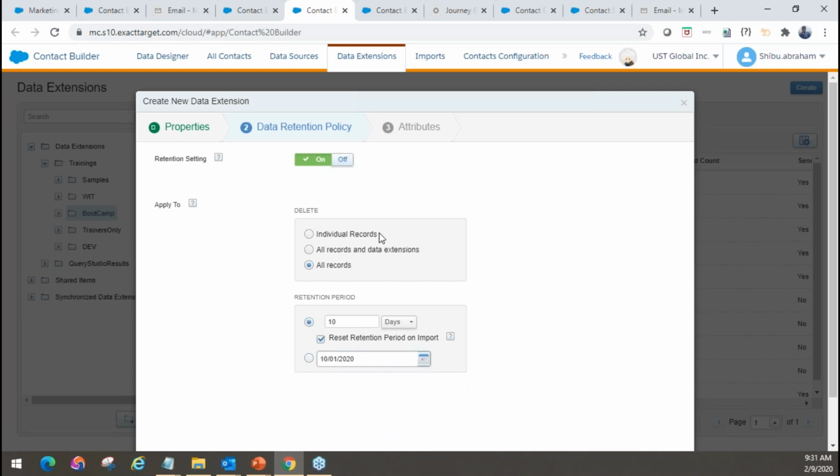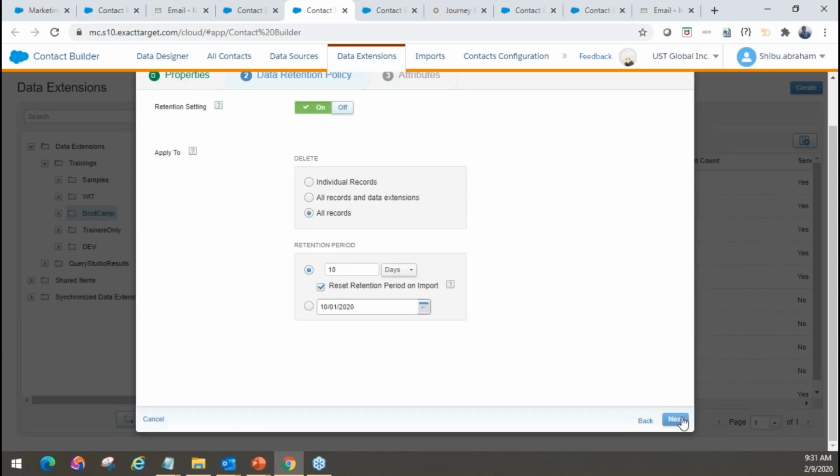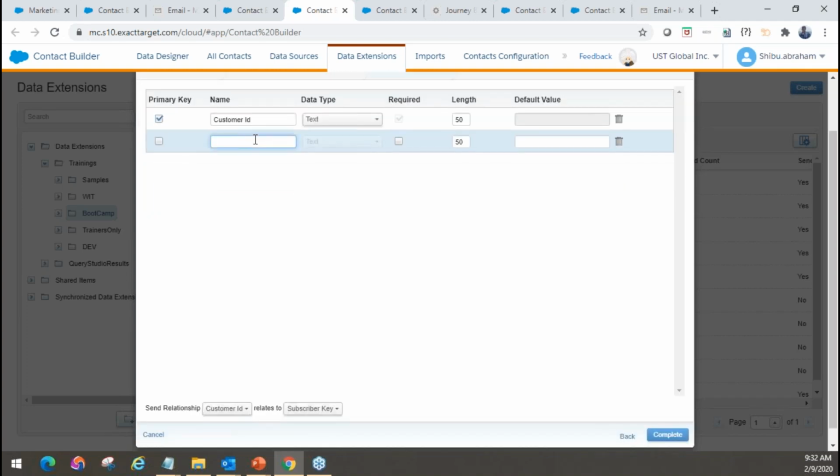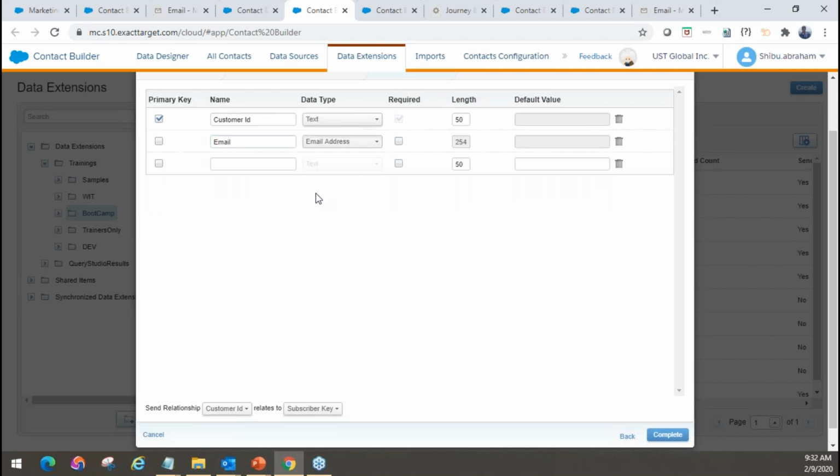Okay, so if I said that, and then if I go into the next tab here, this is where I specify all the attributes. So if I type in customer ID, I can make it a primary key, and you'll see it's defaulted to required, and the length I can specify. If I specify email, I can change that to email address and so on.